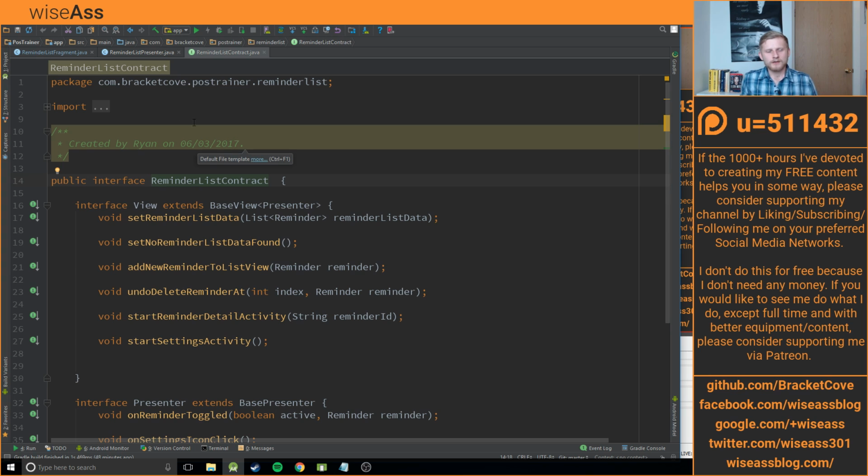Whenever I'm doing model view presenter, I like to do a contract interface between the reminder list presenter and the reminder list fragment. If you're not aware what a contract or an interface is, I do have a dedicated video which I am very proud of. I think it explains the topic of an interface in the context of Android and Java very well, so I'd strongly suggest you go check that out.